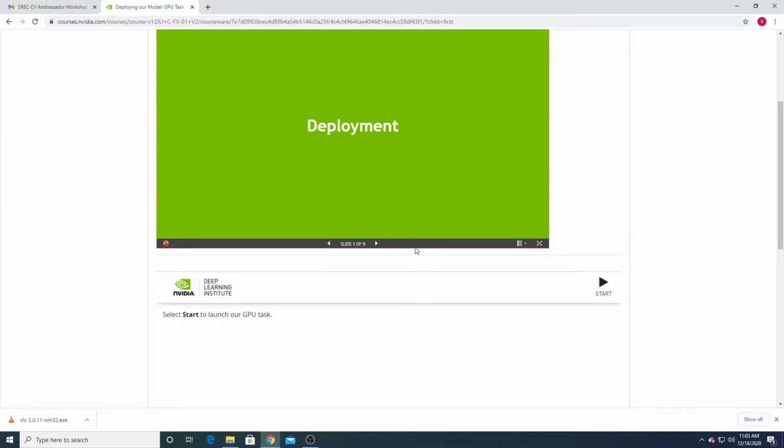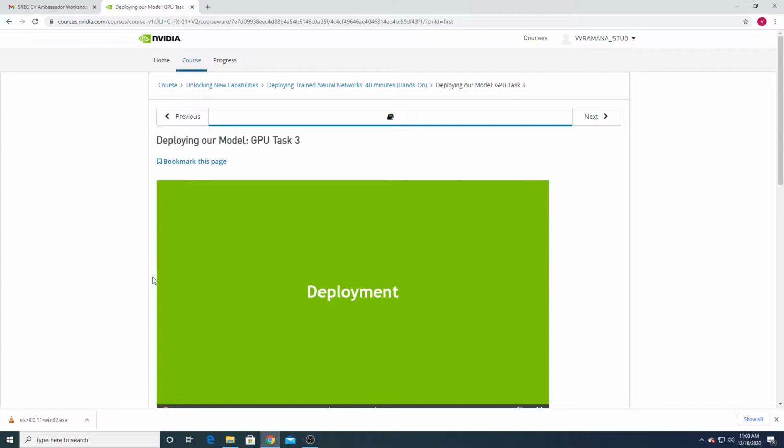Now we are working on the third GPU lab, the third GPU task as part of this certification. In this task, we are going to learn how we can deploy the model we trained in the previous lab, GPU task 2. So now I want to deploy that model, and we are going to discuss how we can deploy our trained model.